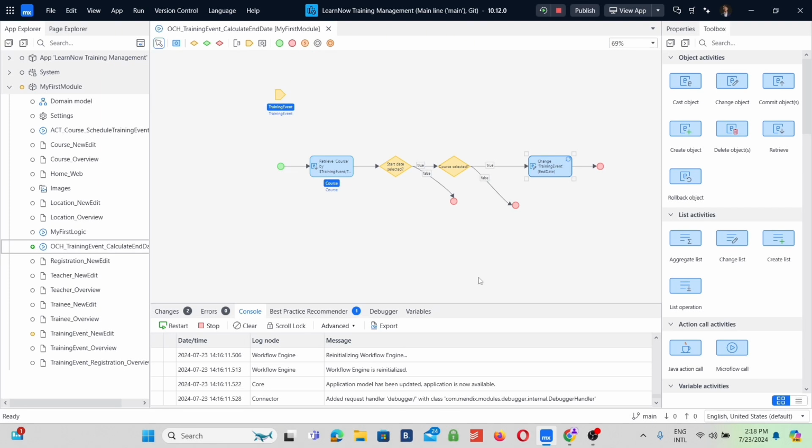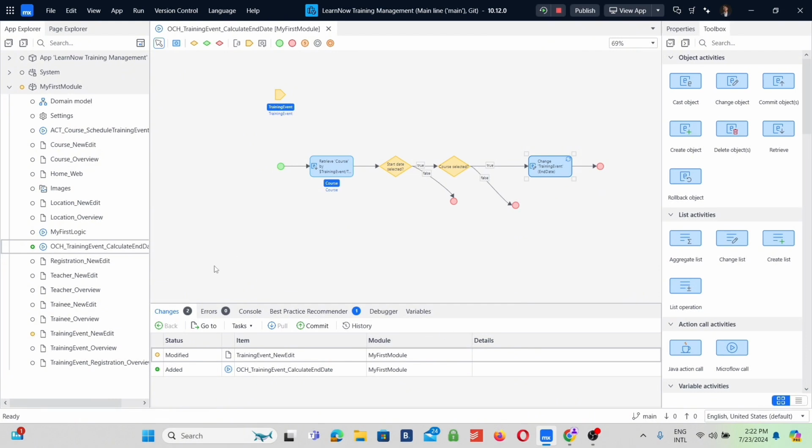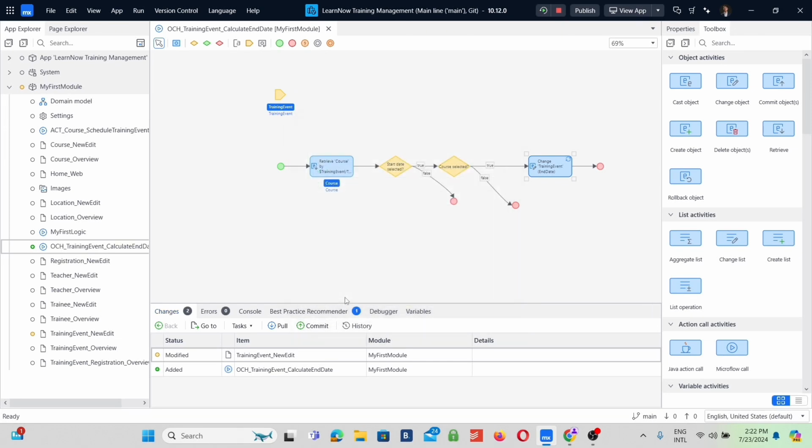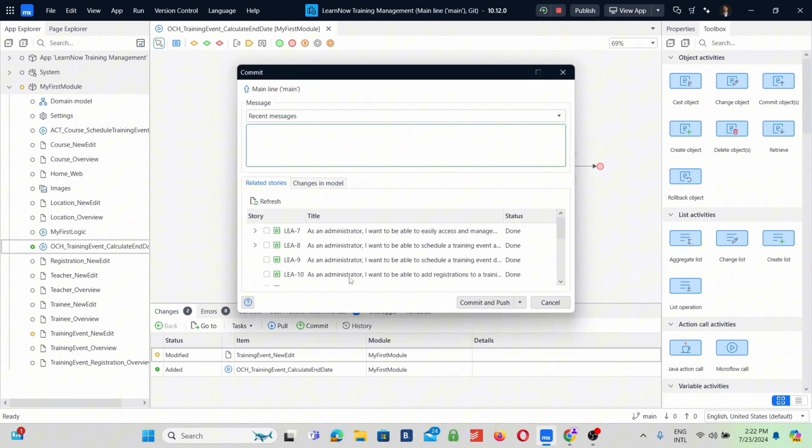It's time to commit our work. Open the Changes pane below the editor. Remember to summarize what you did and then select the appropriate user story.